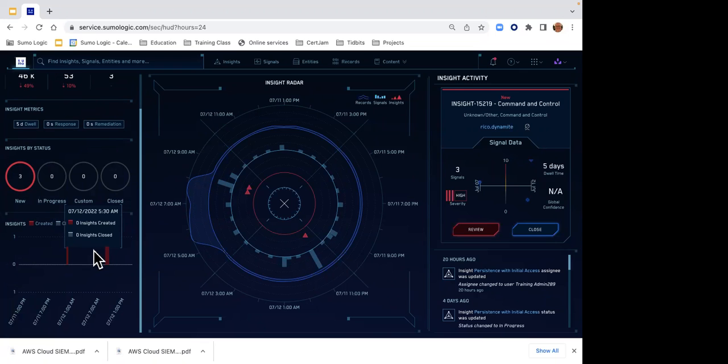Okay. Now, the thing that probably caught your eye was this all-seeing eye, or this heads-up display. Okay. And you'll see it automatically refreshes. So here's my 24 hours, right? Going back. And then on the outside ring, these are my records. These light green, bluish columns here are my signals. And then the red things are my insights.